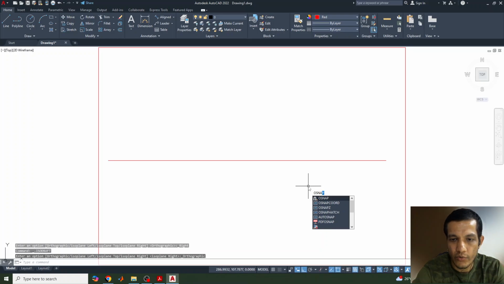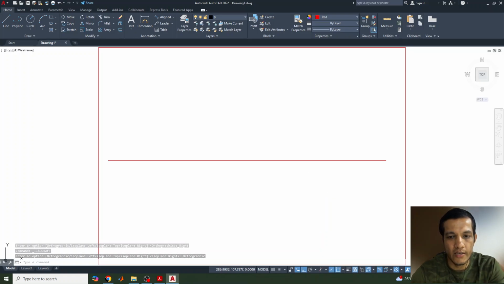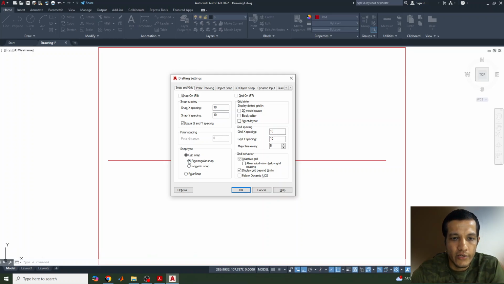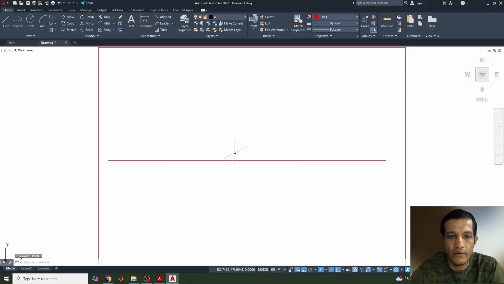In the first class also I told you, these are the important commands. If I enter OSNAP, then I'll go for snap and grid. Here you can see the grid snap is given as rectangular snap, so the diagram we are drawing here is in rectangular snap. Now if I click isometric snap, you can see it has changed. I'll click OK. Now see, it is in isometric.